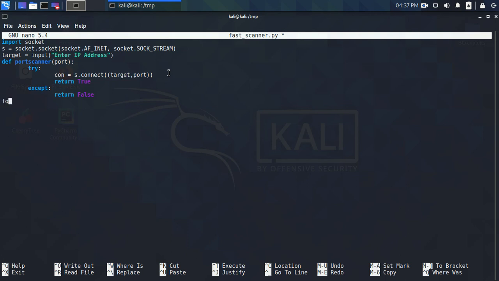Then we are going to declare the ports. So let's say for x in range, you can use all of those ports, but I'm going to use the first 1000 ports, and I'm going to say if port_scanner, let's say if the port scanner hits any number that's true, it's going to print, let's use an f-string over here, it's going to say port x, whichever the number is, is open.